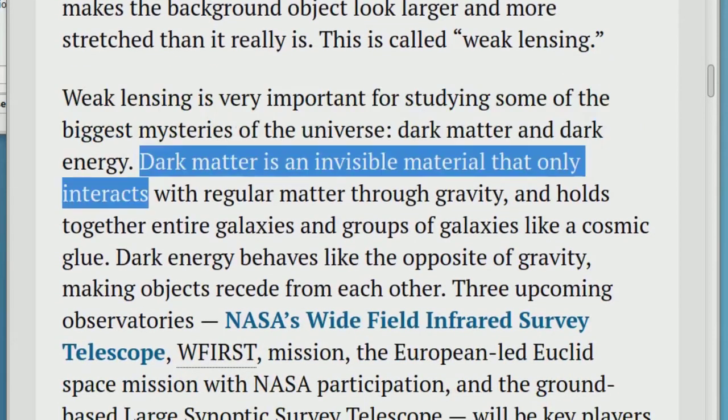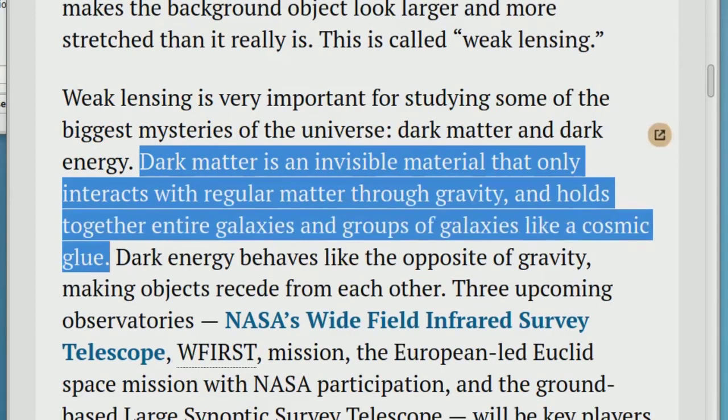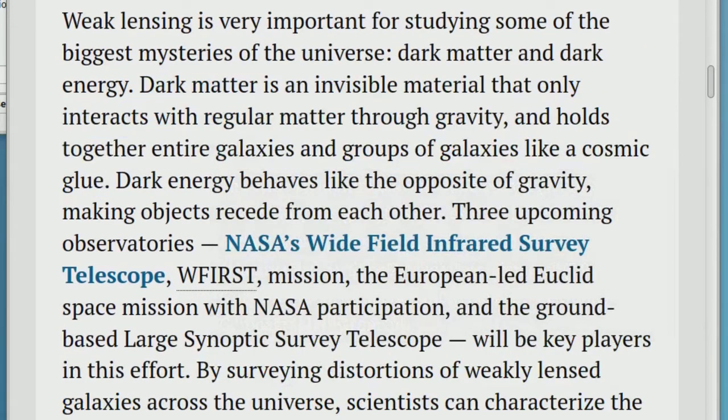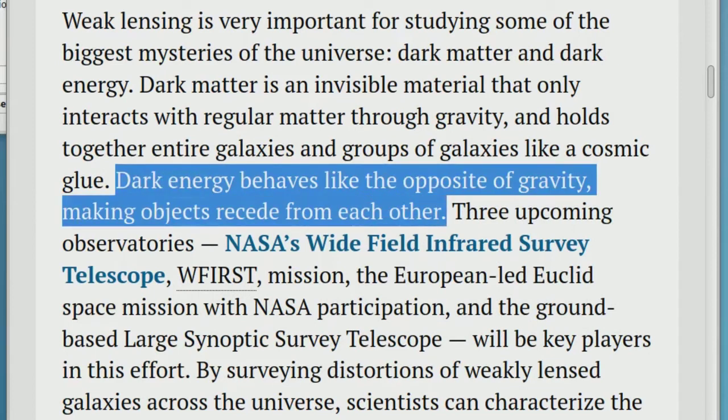Dark matter is an invisible material that only interacts with regular matter through gravity, and holds together entire galaxies and groups of galaxies like a cosmic glue. Dark energy behaves like the opposite of gravity, making objects recede from each other.